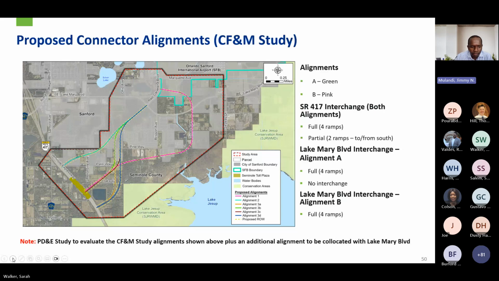So this figure here shows the alignments that were evaluated in the CF&M study. Again, that's the concept feasibility and mobility study. And for modeling purposes, we grouped them and came up with different combinations and permutations in order to test and answer some of the questions that we needed to provide.